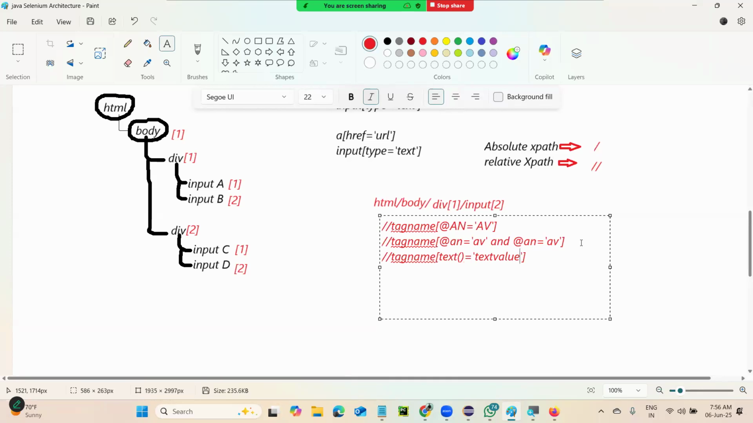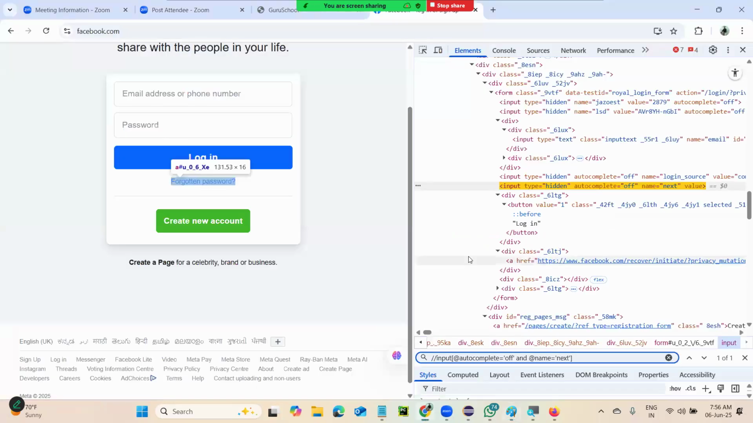So what does the syntax say? Same tag name, text function is equal to text value. Let me show you that also. I told you what is meant by the text of the element. The button tag is opened here and the button tag is getting closed. Between the opening and closing of any tag, if an element has text, that is called the text of the element. So by using the text of the element, I can fetch the element address instead of going with the attribute. I can directly go with the text function.